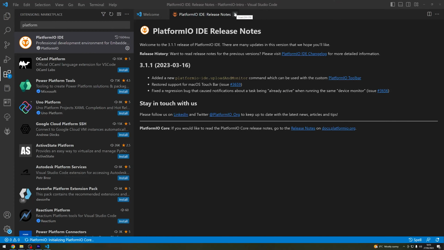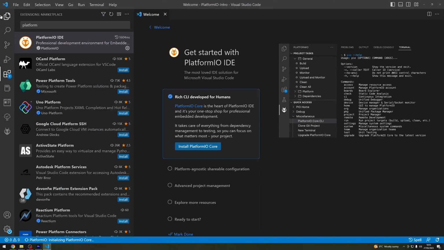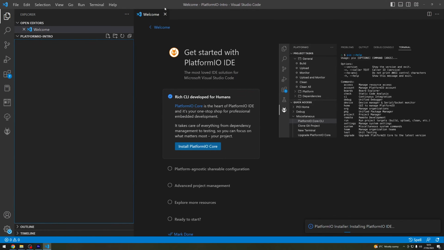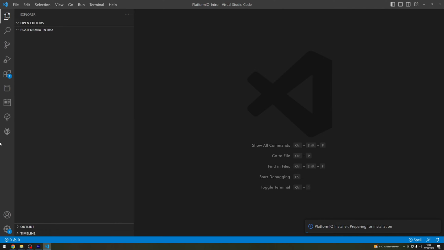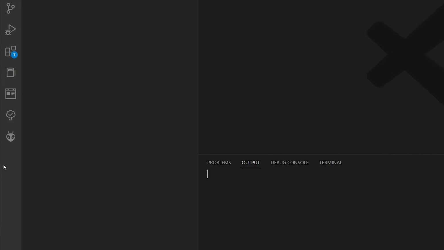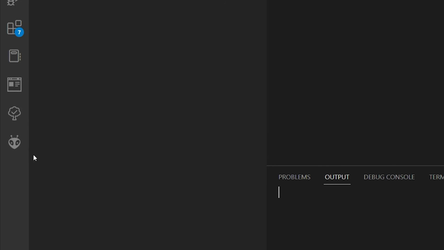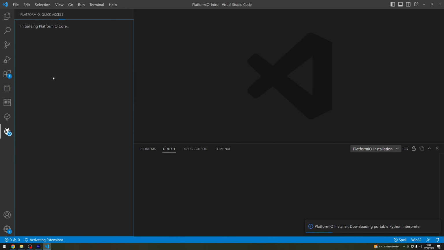We can close the release notes. We can then go back to the Explorer, close the welcome note. And now we're going to click on the PlatformIO tab on that left-hand column that's now appeared. Now this part will take a couple of minutes the first time to load. So we'll leave that to run through and install. You can see the progress down at the bottom right.